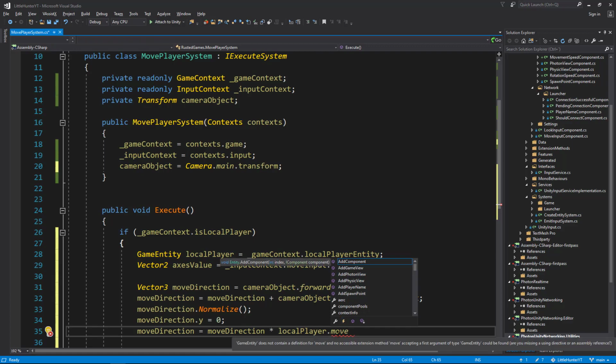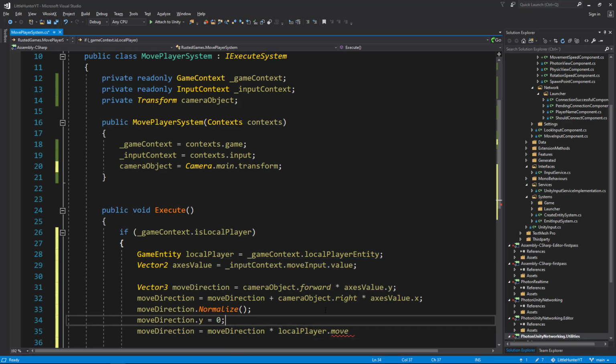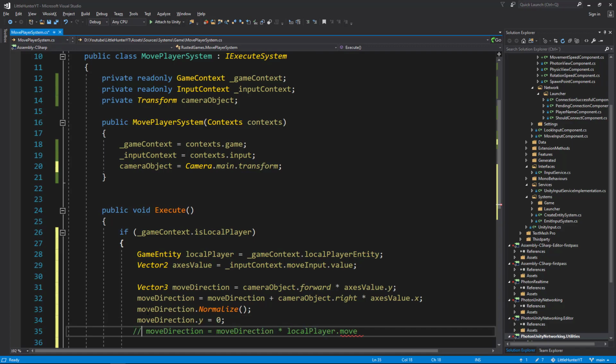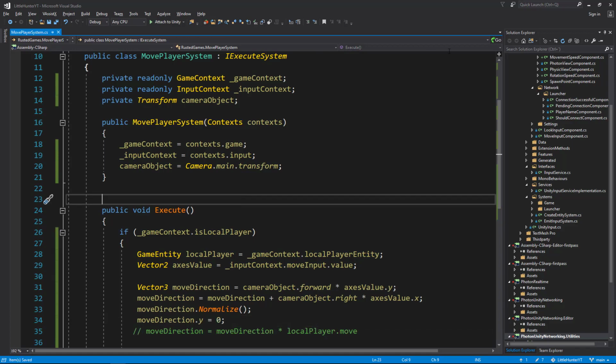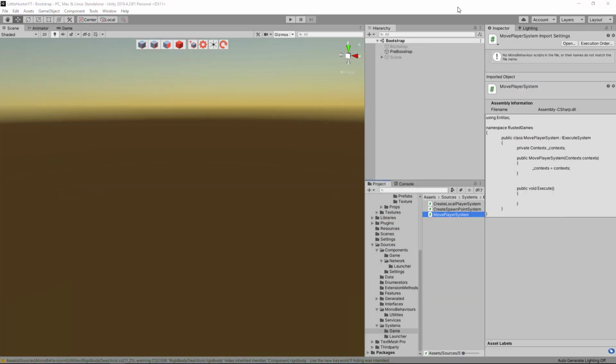You can see that we don't have the movement speed yet. That was my mistake because I forgot to compile the components. So let's comment this out for now, save it. Let's go back to Unity, let it compile.